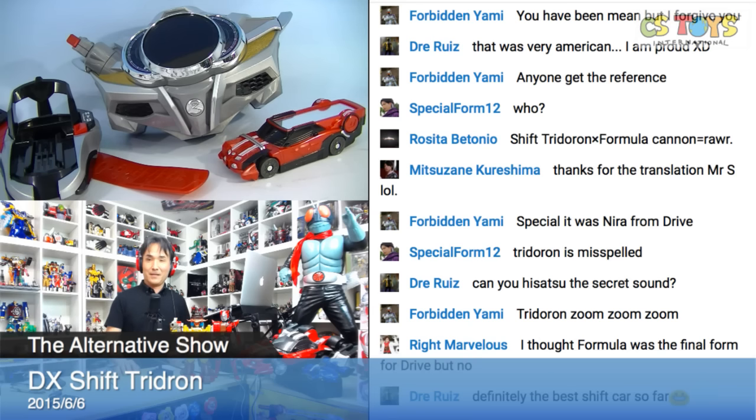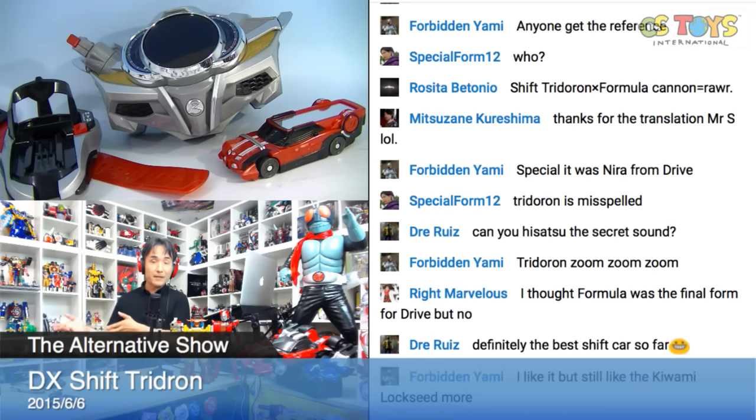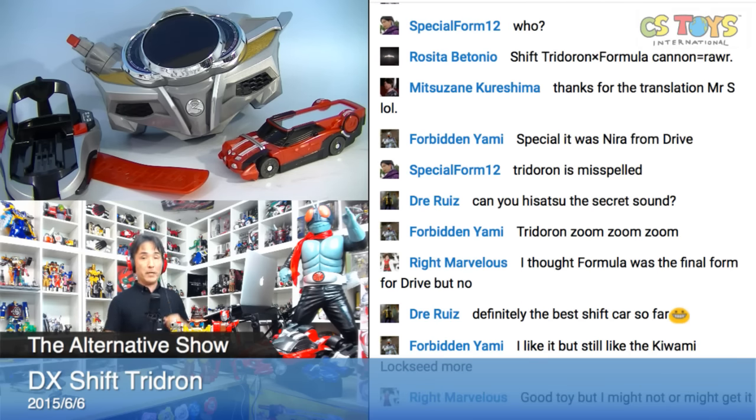Oh, and also I got a request from our chat members to try this Tri-Shift Tridrone on the different command-line drive-related weapon items. Okay, so I will do that special combination after this video. So don't go away. I will bring a Formula Cannon and then a Break Gunner maybe. I don't know. So let's find out more about this one.